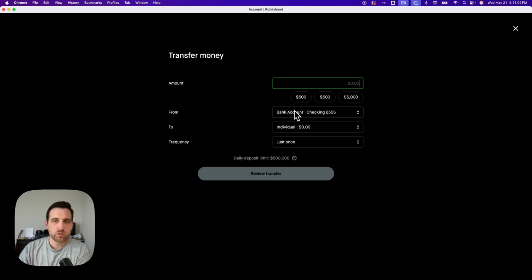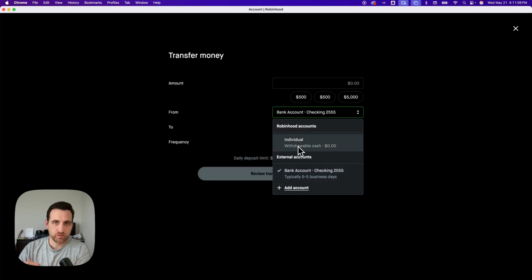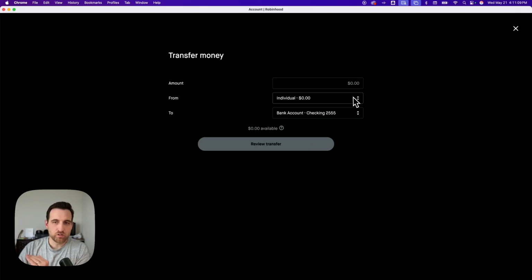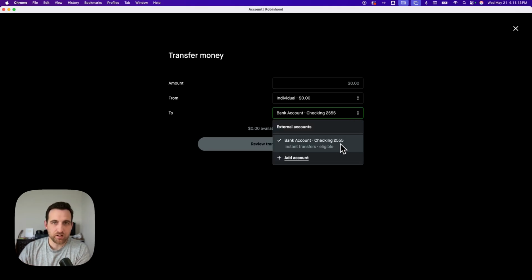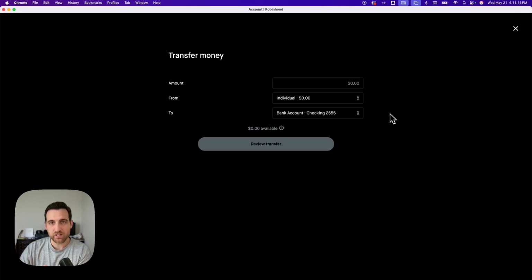And then what you want to do is actually transfer from and check Robinhood or whatever account you want to transfer from on Robinhood. And then transfer to and select the bank account you want to transfer to. That's how you can deposit money to your bank. Then you can choose how much you want to deposit. Maybe I want to send $10 to my bank and withdraw $10, right?